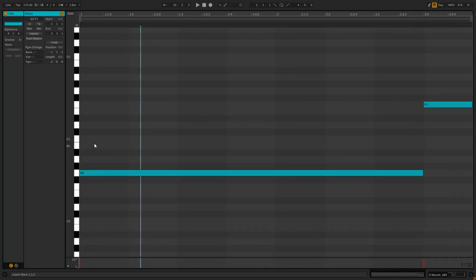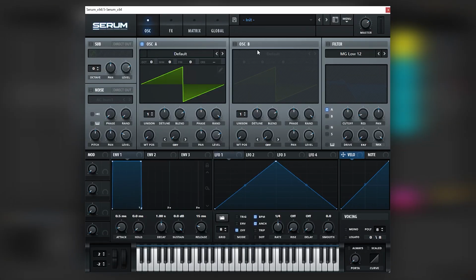So for the first bass, we're going to be holding G and then F at the end. So now let's jump into Serum. And so here I have an initial release patch. And the first thing we're going to do is to set up the oscillator, which is very, very simple. It's just a lot of unison, 16.